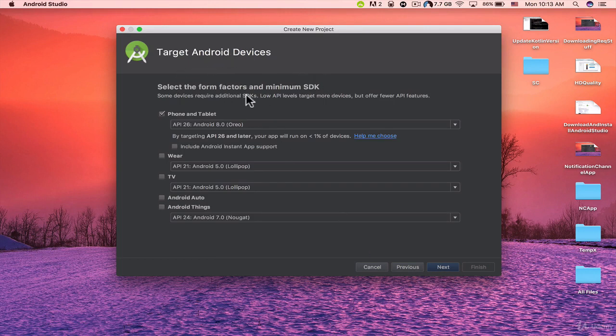Select the form factors and minimum SDK. First, let me tell you that we are not going to create Android Wear, TV, or Android Auto or Android Things applications. We are just going to only target phone and tablet in this course.